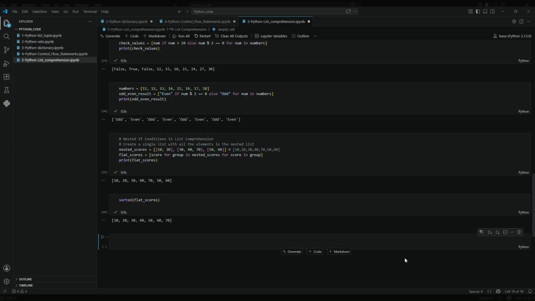So, to quickly recap, list comprehension is a shorter way to create lists in Python. We can use it to filter values, transform values, apply if-else logic, work with numbers, and even flatten nested lists. The main thing to remember is that list comprehension should make code easier to read, not harder. If the logic becomes too complex, it is okay to use a normal loop instead.